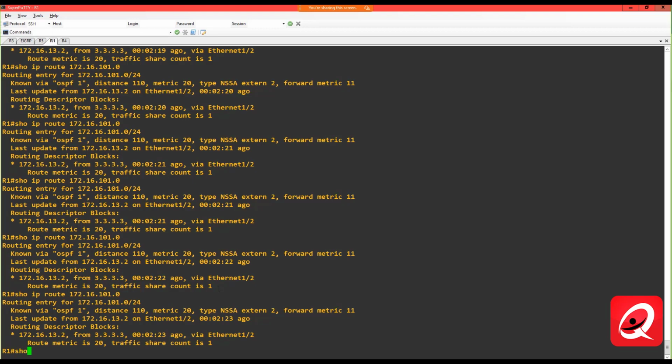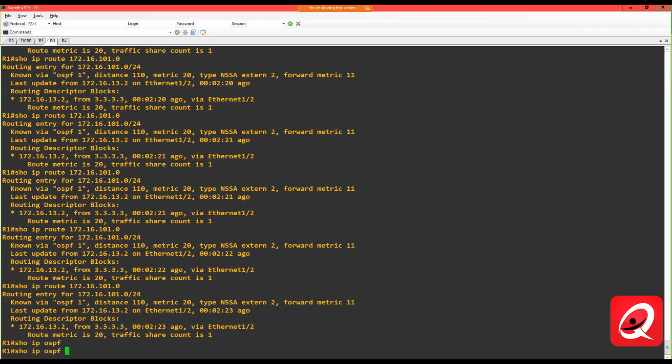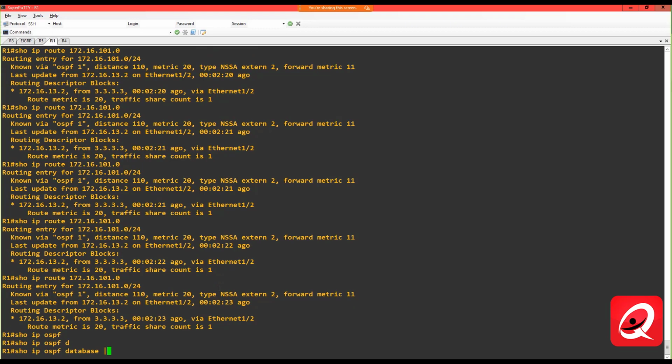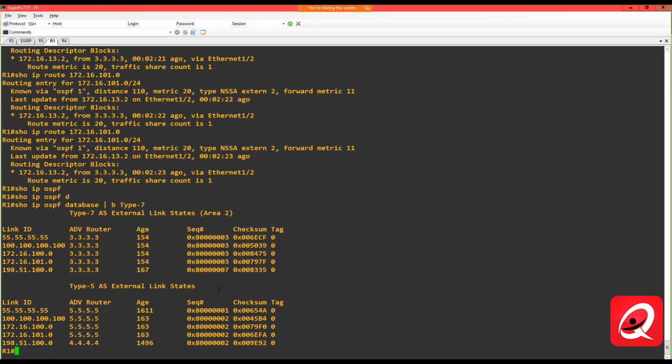Show IP OSPF database | begin type 7. So I'm getting the 101.